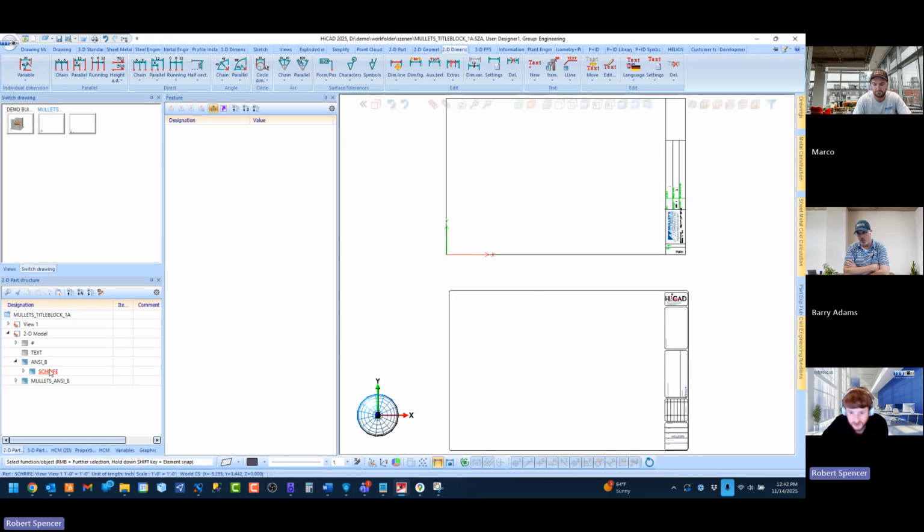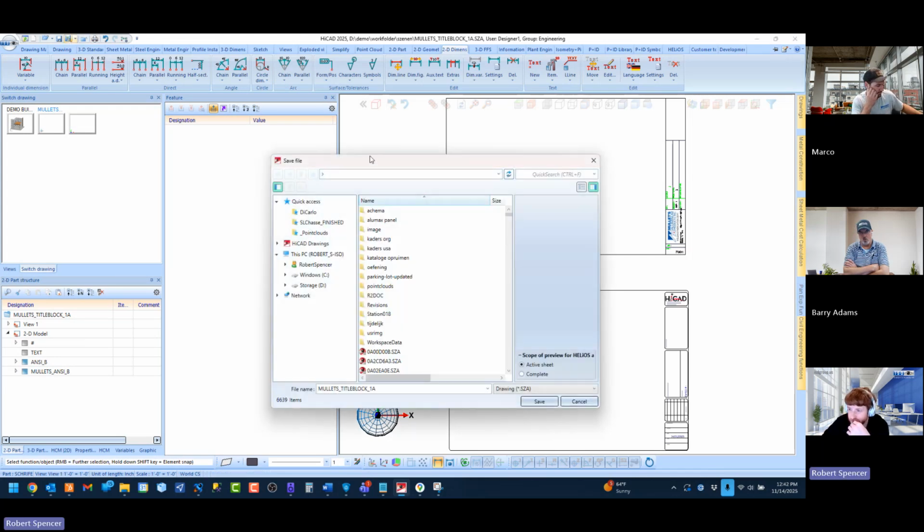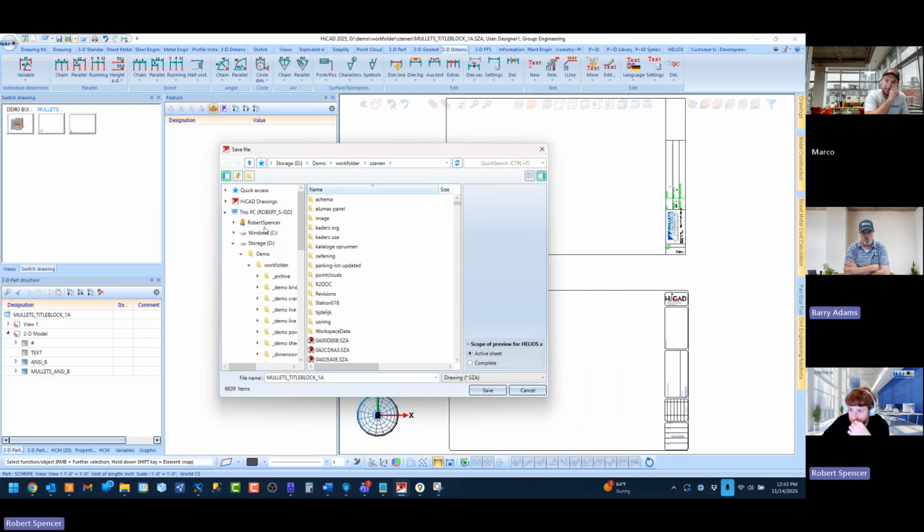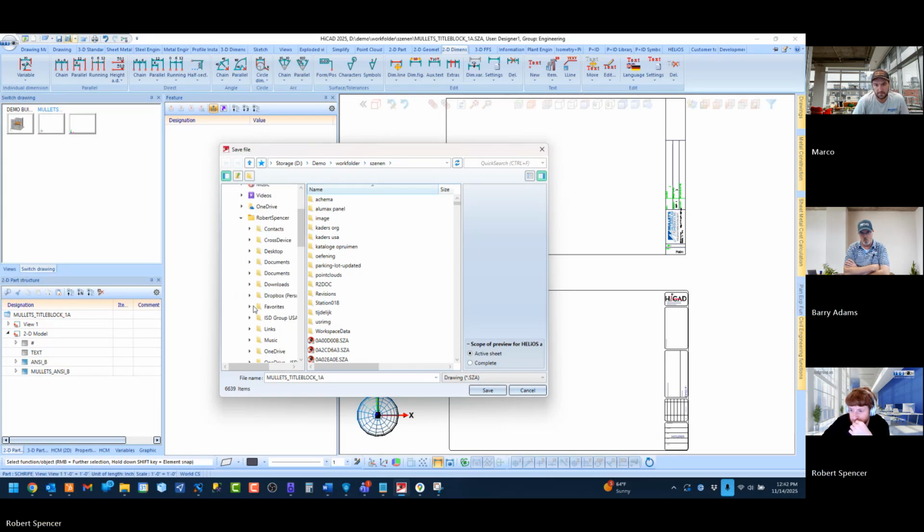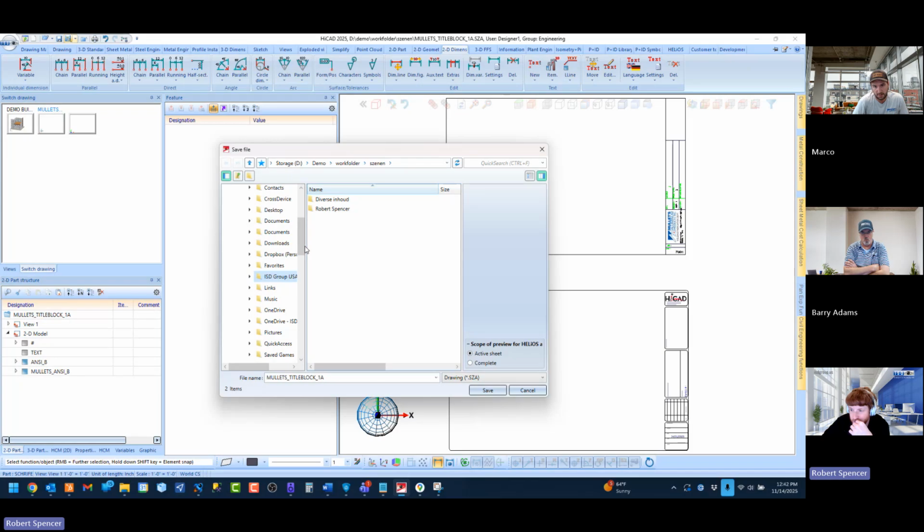It's a little bit on the title block. I hope it wasn't too much, but now I want to save this file so that I can return to it later, of course. Dropbox.